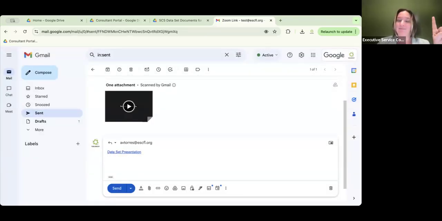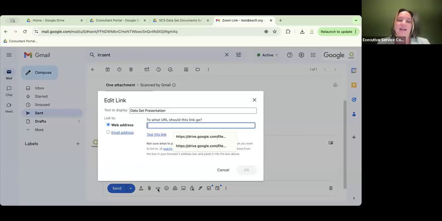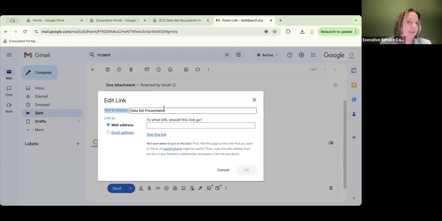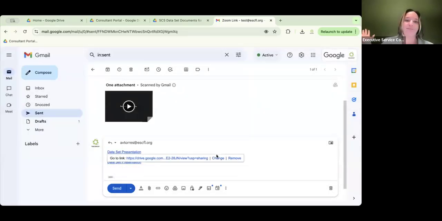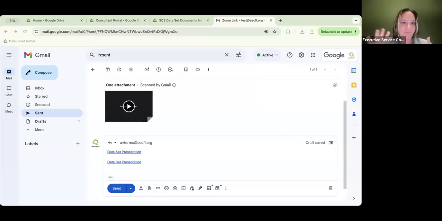Alternatively, you could just type data set presentation. Now I'm going to highlight those words, go back down to that handy dandy insert link. And this time it's the opposite. It told me the text to display. That's what I typed in. Now I'm just going to paste that link I got from Google Drive, and I'm going to okay. Same thing either way. Language connected to the link.